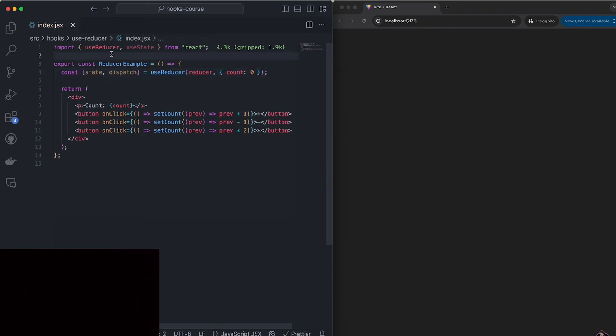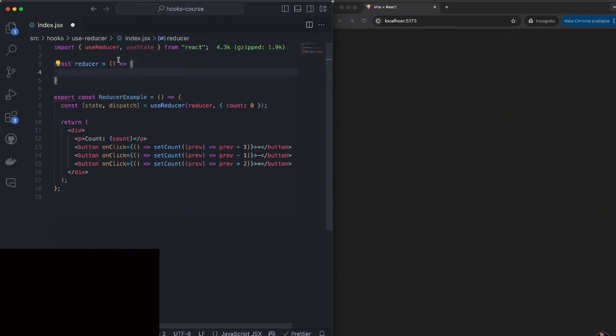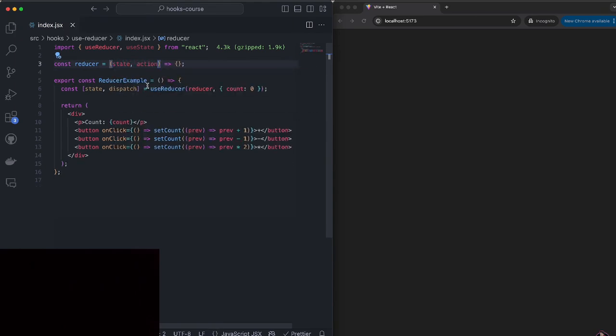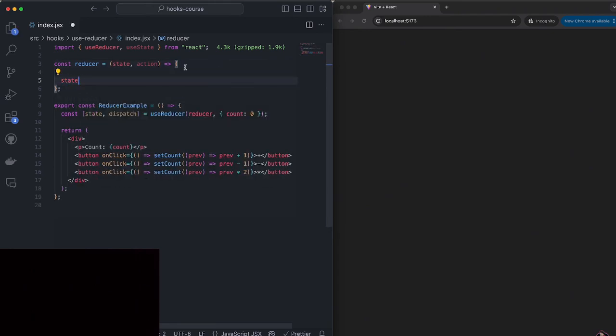Now, we want to create what is known as the reducer function, and we'll create it over here. So we'll say const reducer, and we'll pass in a function which will contain two things, a state and an action. Now, a state is just a placeholder value for the current state of your reducer. In our case, we only have one piece of state in this reducer, which is our count. So if we want to access the current value of the count inside of this function, we can do state.count at any time.